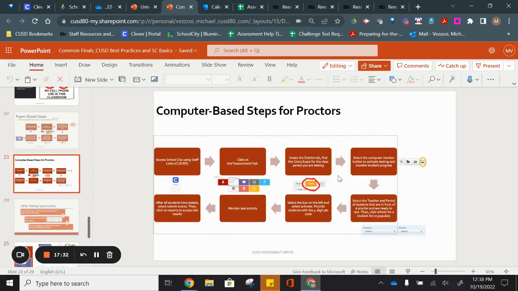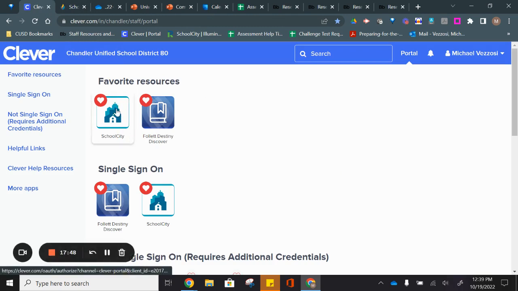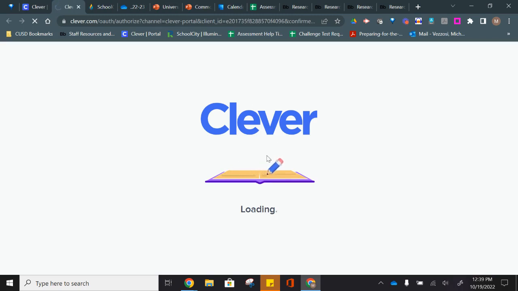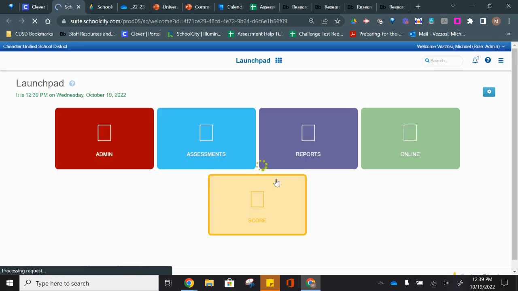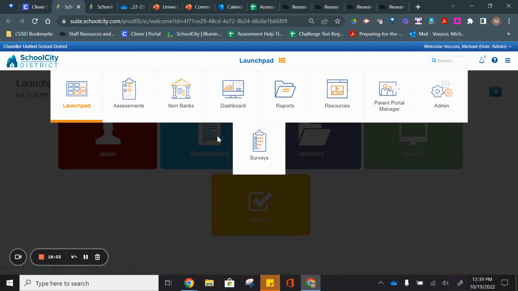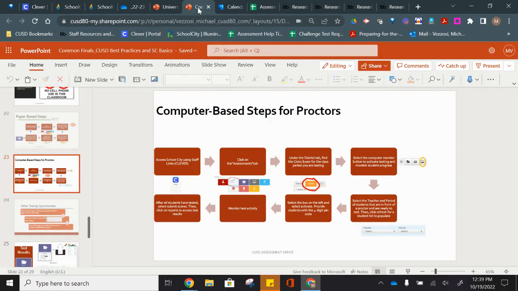As far as the computer-based test for proctors, there are extensive videos and instructional PDFs on our website for this, but you access your assessments through Clever. Most of you know how to do that. Clever looks like this on our staff resources. You should have a School City badge there where you access School City. Once you click on it, you'll see that information. I've already been logged in, so it'll take me directly to School City. And then you go find your assessments through your Launchpad or your flip card like we did earlier in the presentation. And that's how you'll access your assessments.